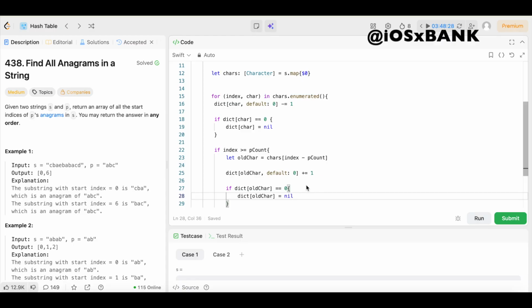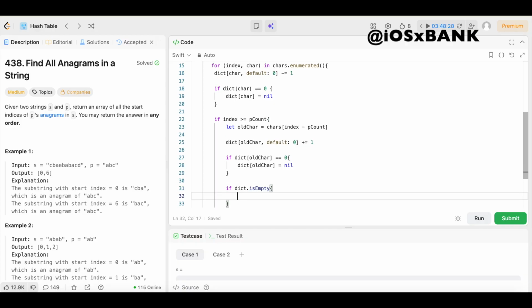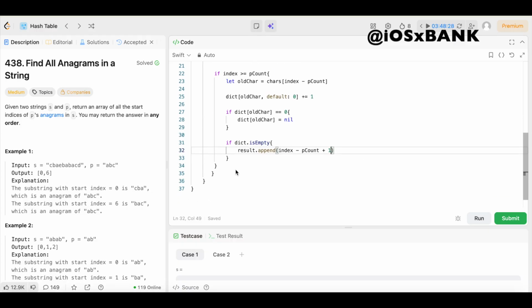So let me show you what that means. We're going to come right here and we're going to say if dict dot is empty, we're going to open up the bracket and we're going to say result dot append, open up the parentheses, and that means we found it starting at index minus P count, oh, excuse me, not minus 1, plus 1.